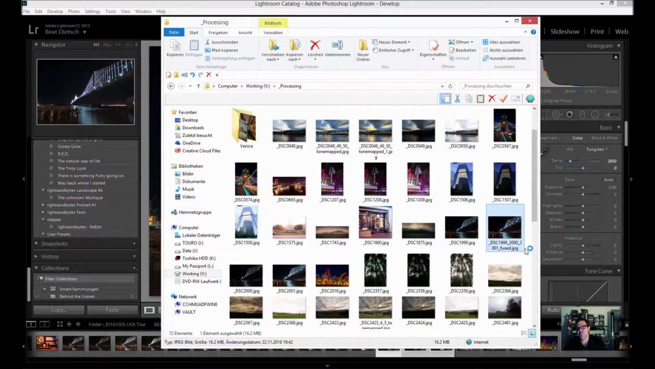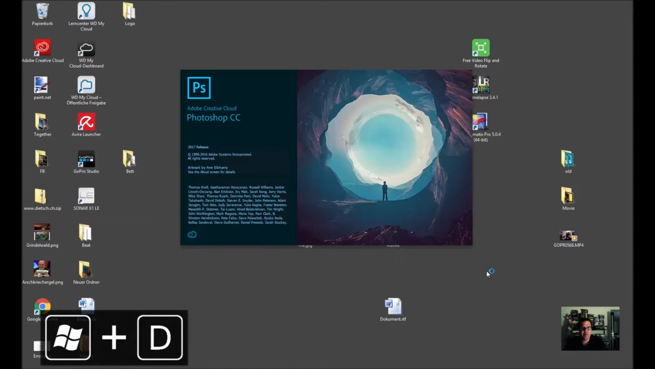Here we go. Now that's the photograph. We want to finally retouch in Adobe Photoshop. Now we need to start Adobe Photoshop. All right.